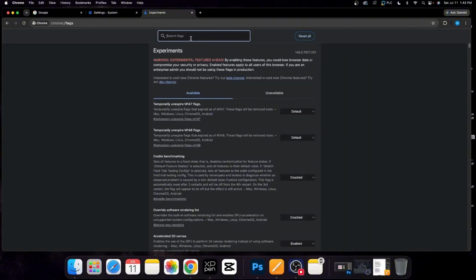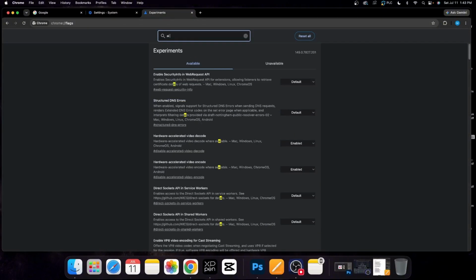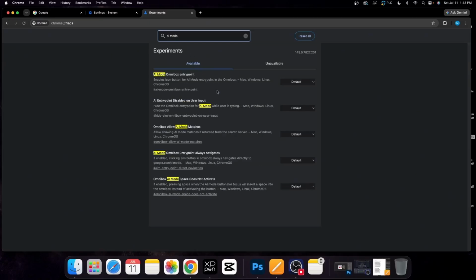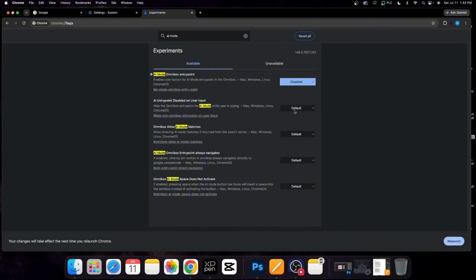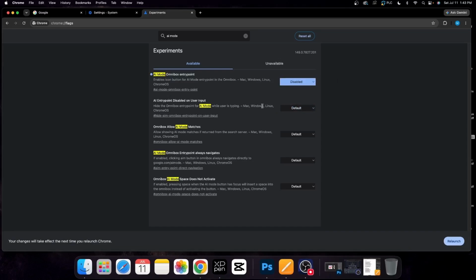Then in the search bar here, type in AI mode. At the very top, it says AI Omnibox entry point. You want to go to the drop down menu and hit disabled. Once that is disabled, your Gemini should not be able to work while you're on Google Chrome.